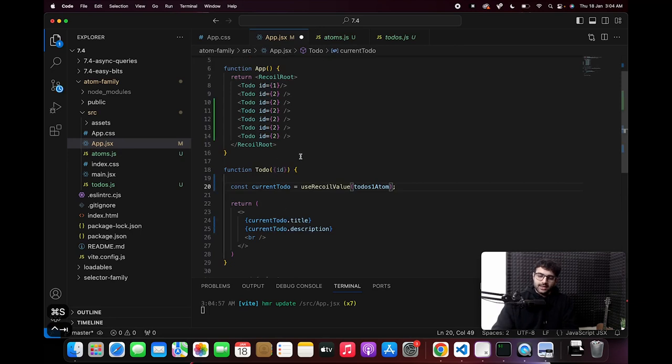Does it create the same atom twice here? No. If you give it the ID 2 multiple times, it will only create an atom once for all of these. And then if you update the value in one of them, it will get updated in the other ones as well. We can confirm that by doing this.